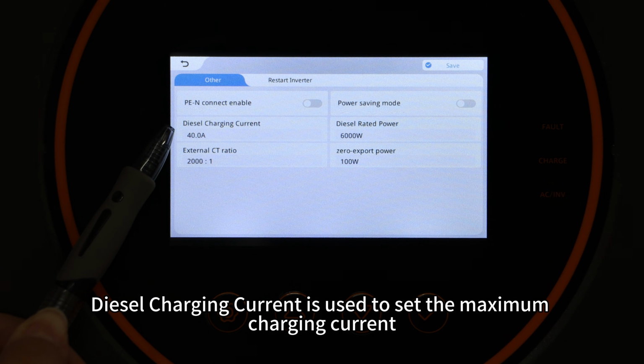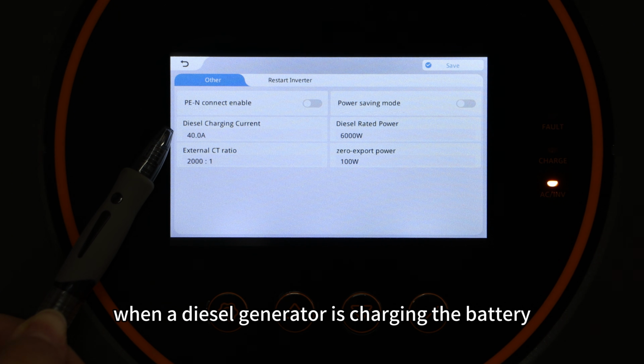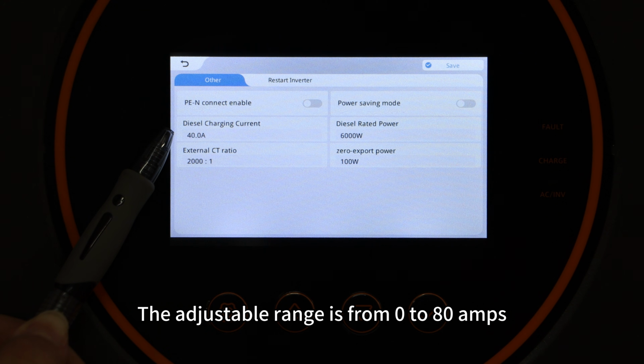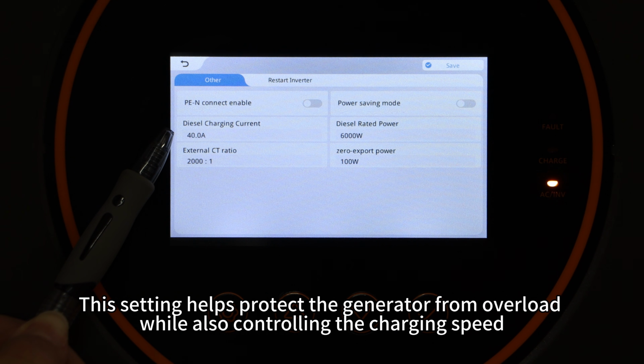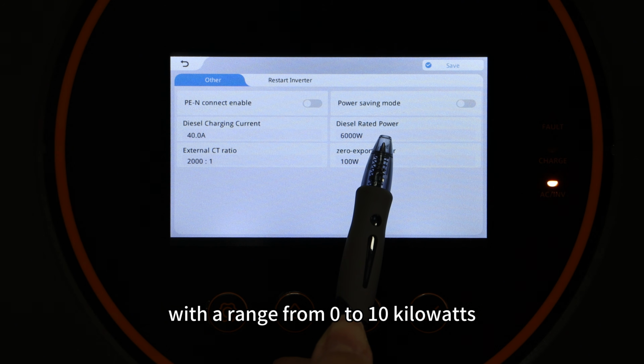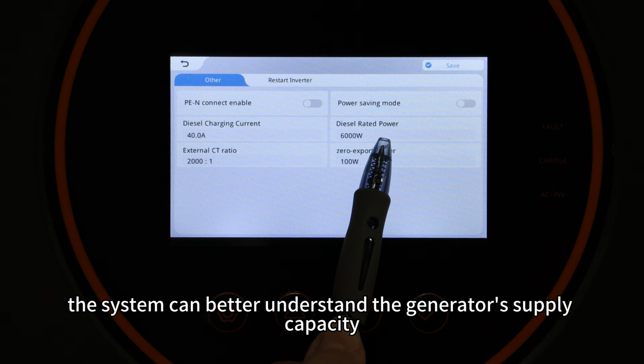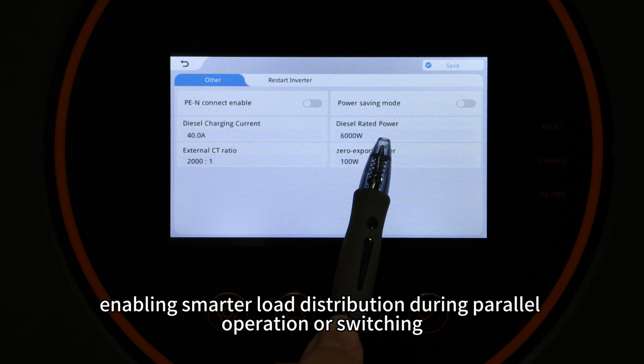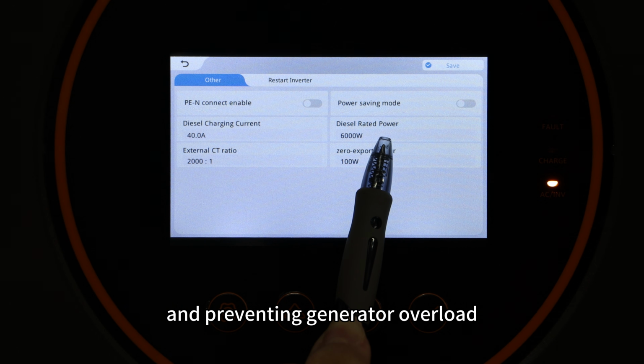Diesel charging current is used to set maximum charging current when a diesel generator is charging the battery. The adjustable range is from 0 to 80 amps. This setting helps protect the generator from overload while also controlling the charging speed. Diesel rated power allows you to define the rated power of the connected diesel generator with a range from 0 to 10 kilowatts. By setting this parameter, the system can better understand the generator's supply capacity, enabling smarter load distribution during parallel operation or switching, and preventing generator overload.